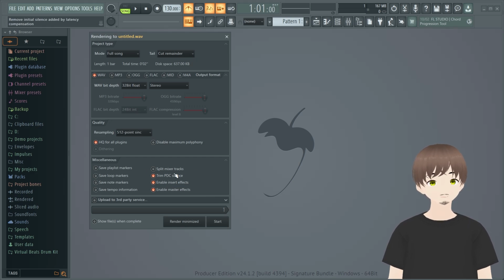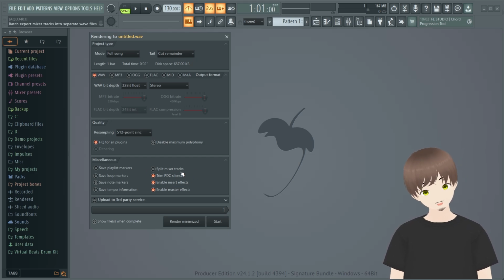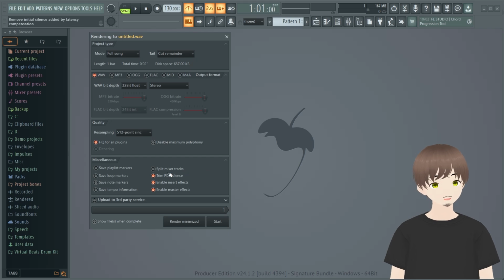Split mixer tracks, this is always off unless you want to split all your tracks individually. Just make sure that's off if you don't need it. And other than that, that's pretty much it.